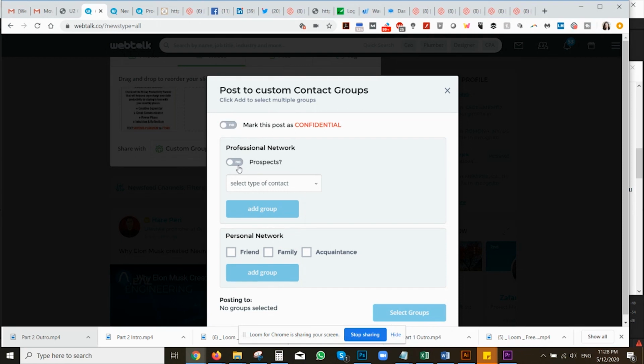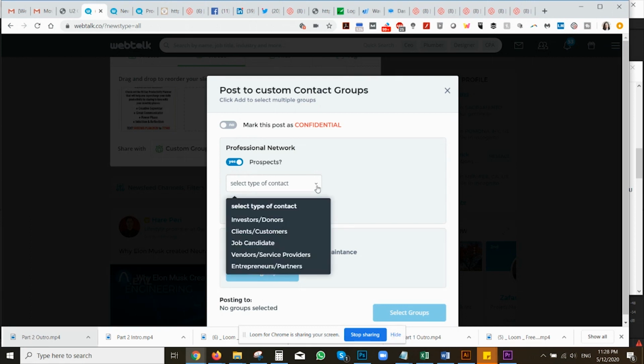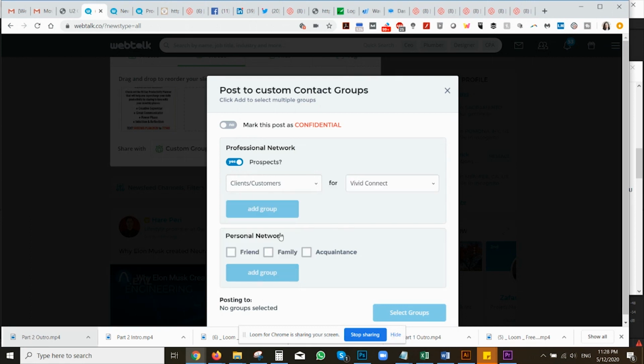If you're just trying to outreach to prospects that you've designated within your CRM system in this platform or within your contacts, you can outreach to just prospects. And below that, you have to select whether these are clients or customers and the business that their clients or customers for. Be sure to add the group below in order to actually post this to that specific group. Otherwise, this will not register on Webtalk.